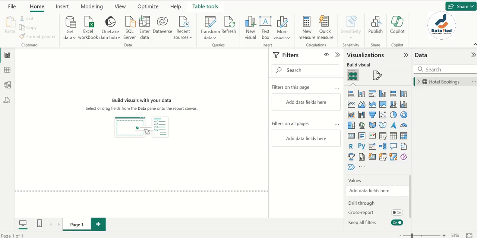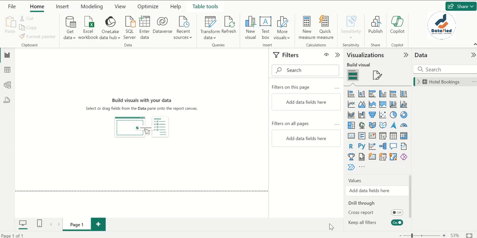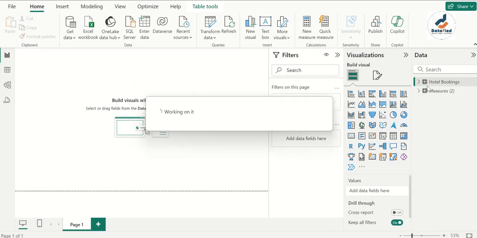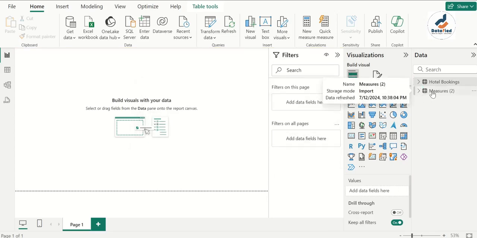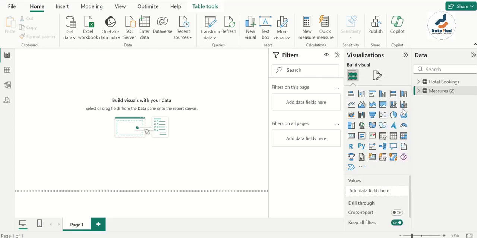Let's start from that. We click on enter data. When we click on enter data, it tries to create a table for us. This table name is going to be measures or metrics. You can use measures. Then you click load, so we allow it to load. Then I can easily right click on this and say create measures.